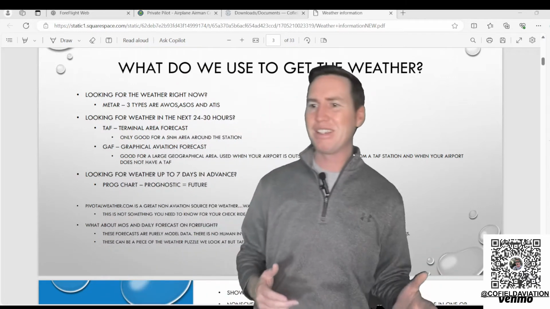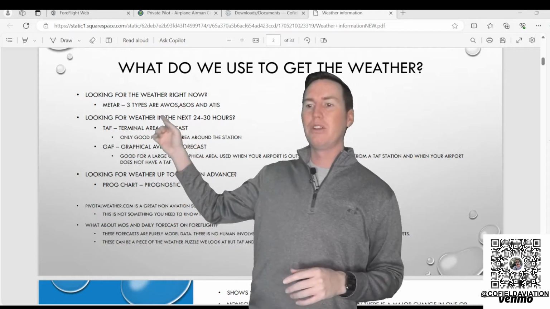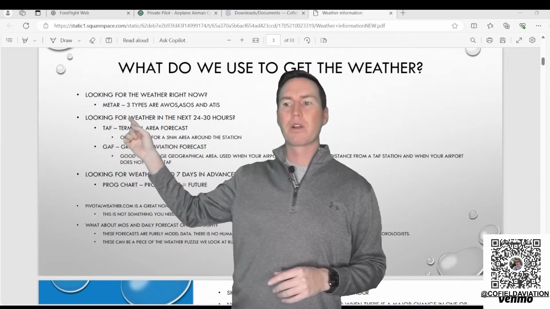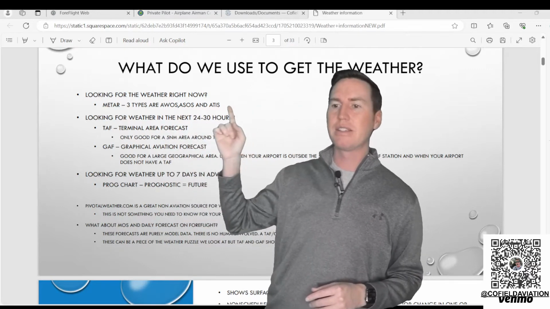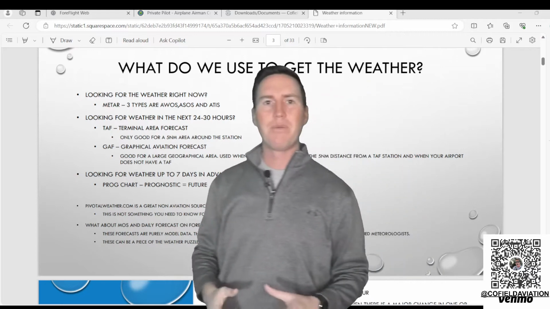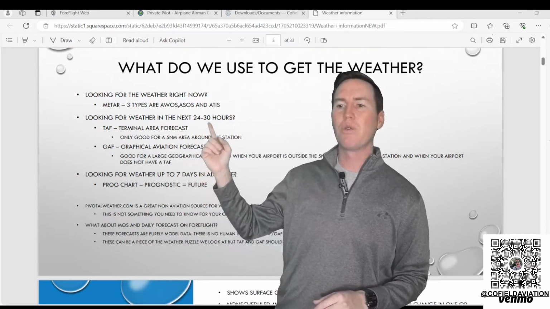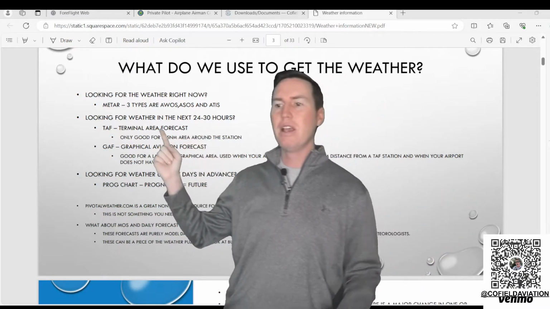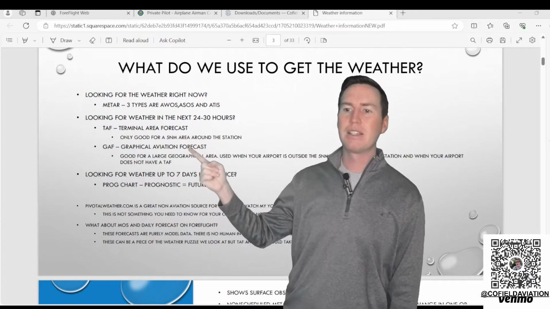So, all right, this is kind of how I break down what we use to get the weather. Now, if we're looking for the weather right now, we're going to use METARs. We're going to break down the three types of METARs, AWOS, ASOS, and ATIS, in just a minute. But if we're looking for the weather, again, right now, we're going to pull up a METAR, all right? If we're looking for the weather in the next 24 to 30 hours, then we're going to pull up a TAF, a terminal area forecast.